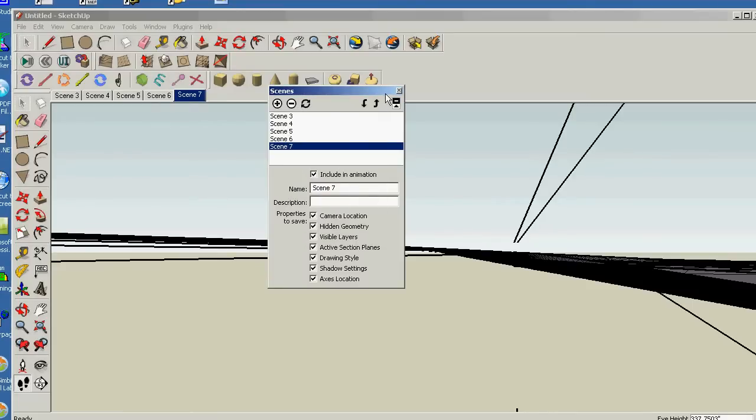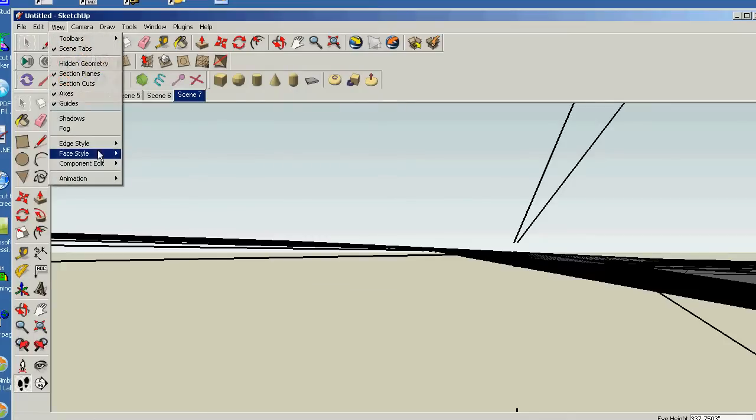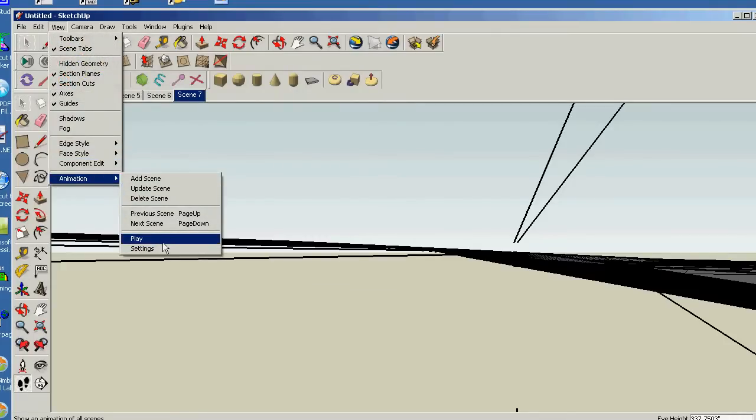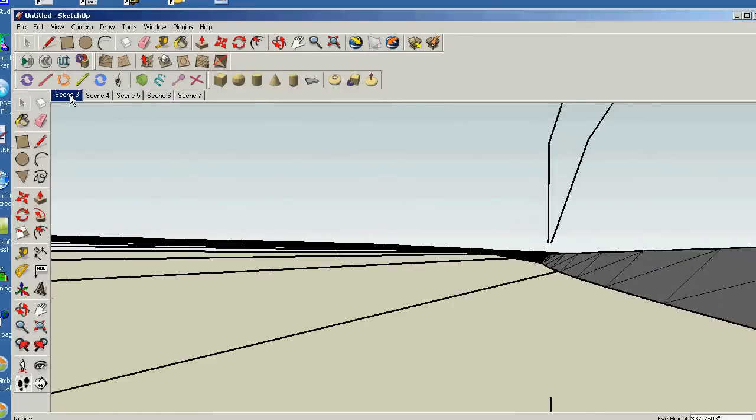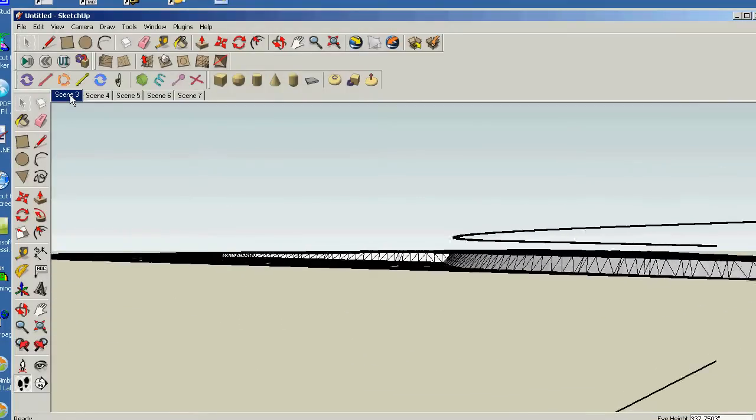But you also want to learn to set View, Animation, Settings. You want to set those based on however your points were put in. So I'll go 5 seconds and 0 in between. And now when you do basically here, you'll see it goes back to where you started.